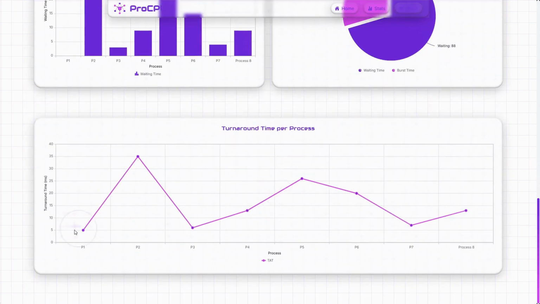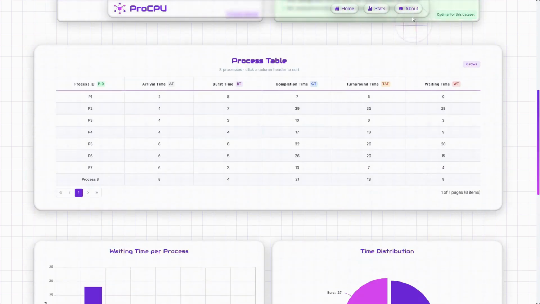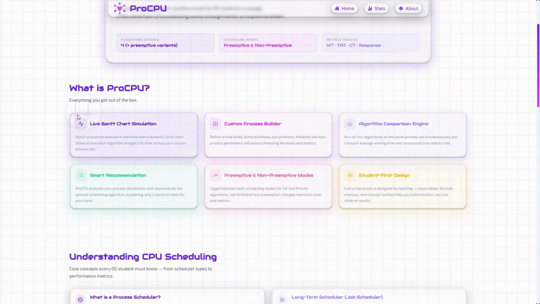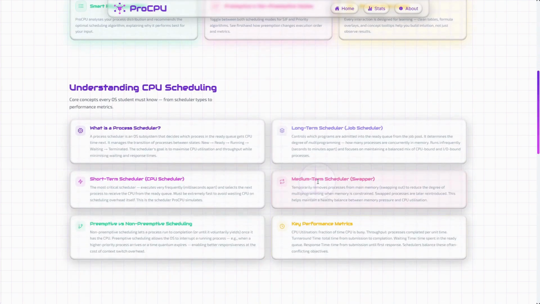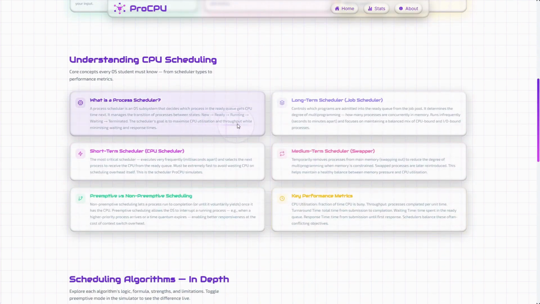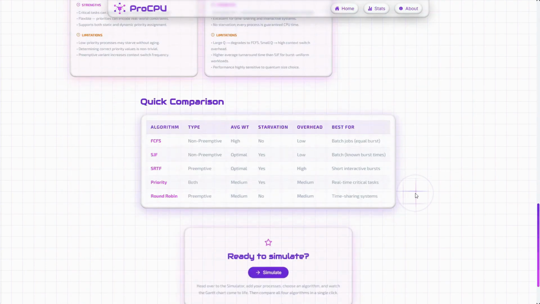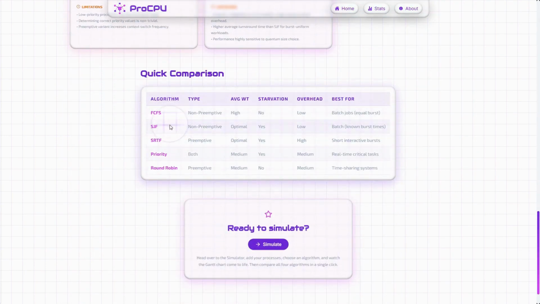Along with the visualization, the system also calculates important performance metrics such as the waiting time and turnaround time. These values help in comparing the efficiency of different scheduling algorithms. To conclude, our project provides an interactive learning platform, clear visualization of CPU scheduling, and better understanding through real-time simulation.